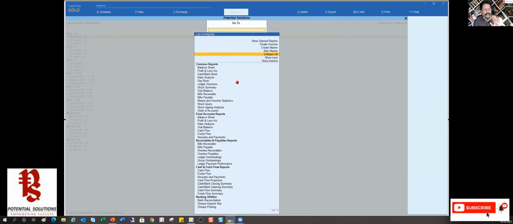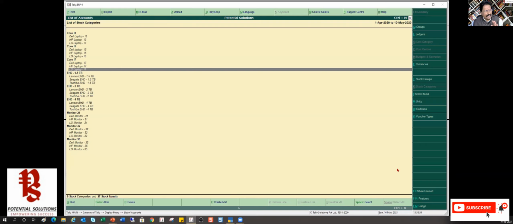So this is where you really don't have to remember or retain the navigation path in Tally Prime. That's the advantage of Tally Prime. It is very simple. Okay. So this is how you see your stock category.